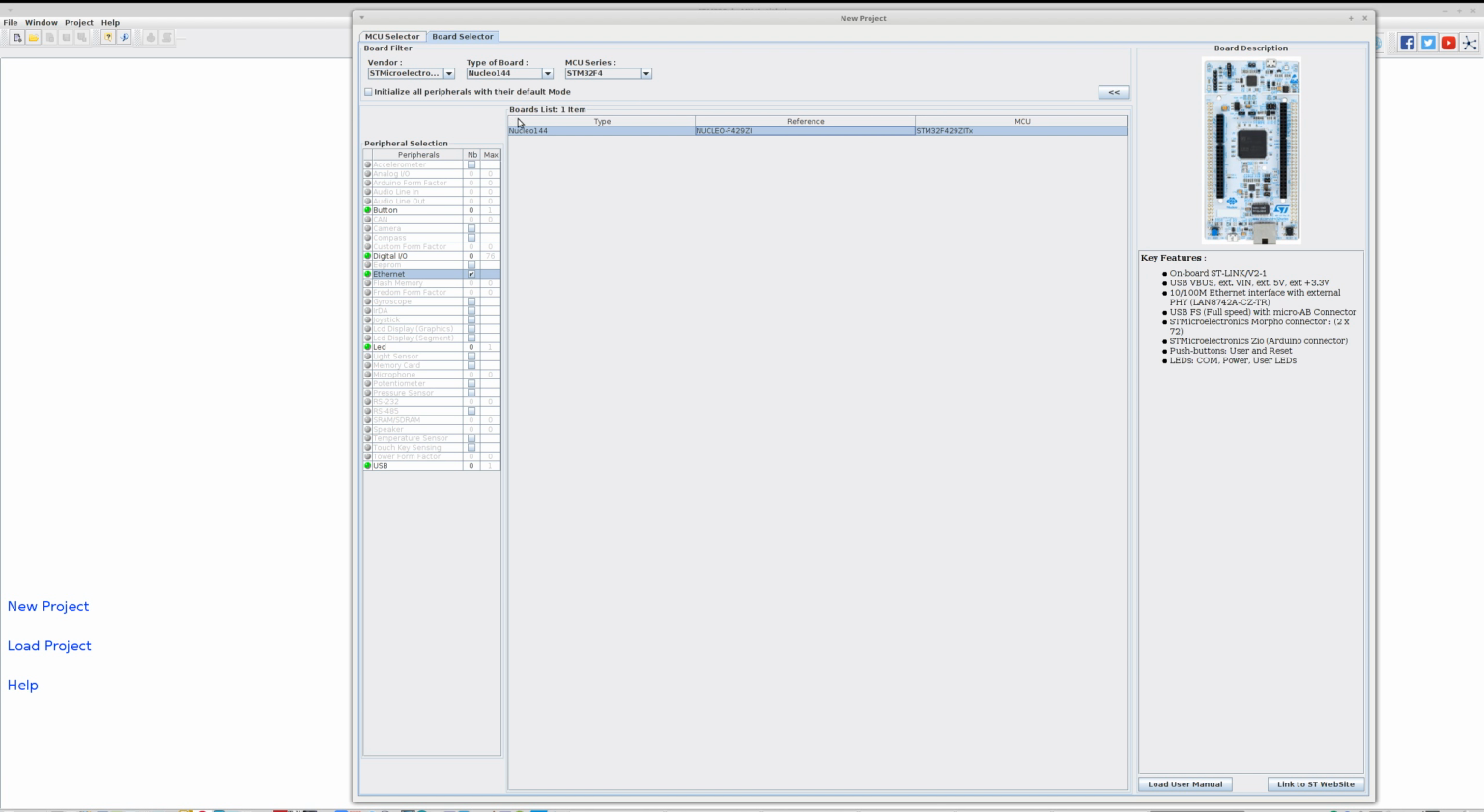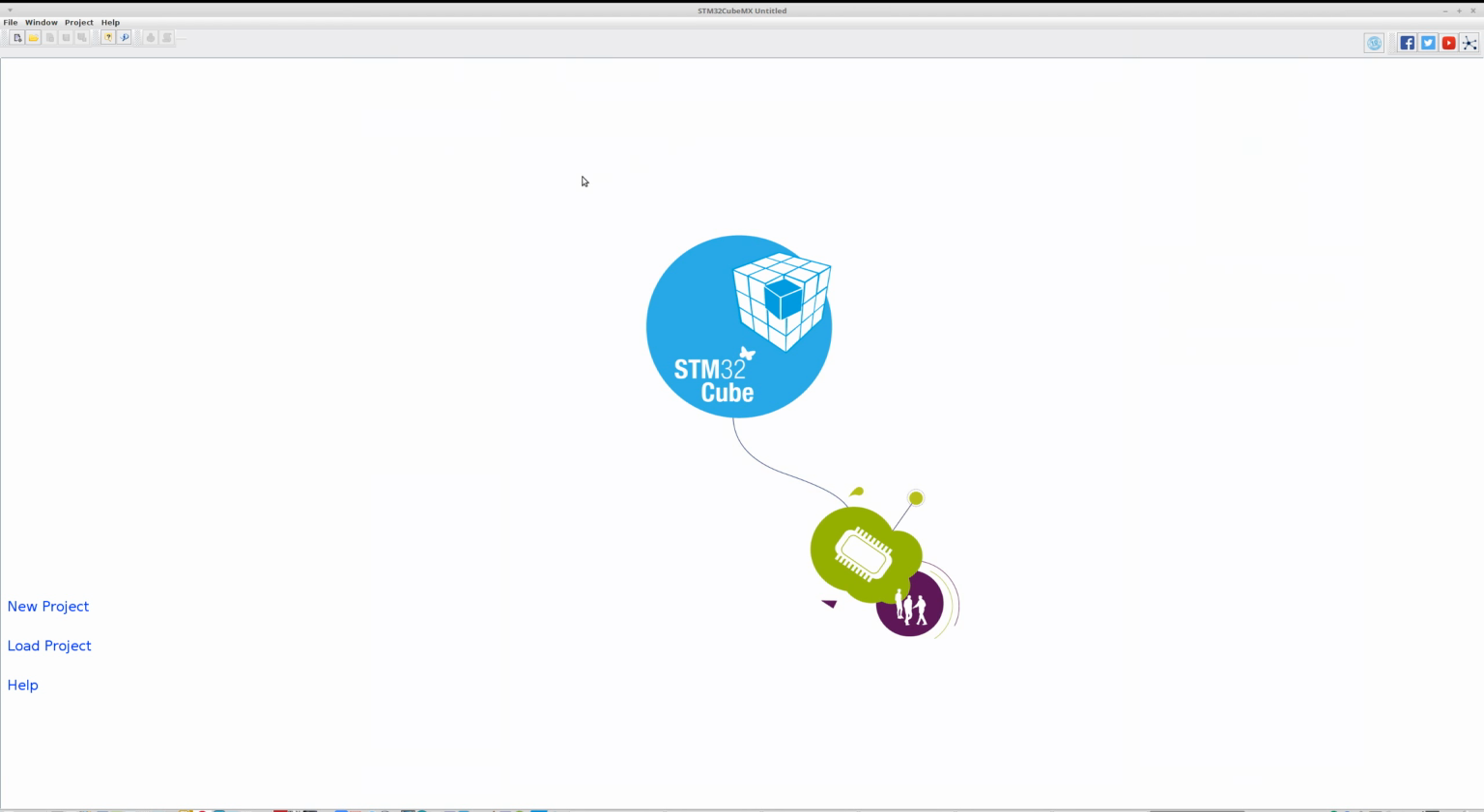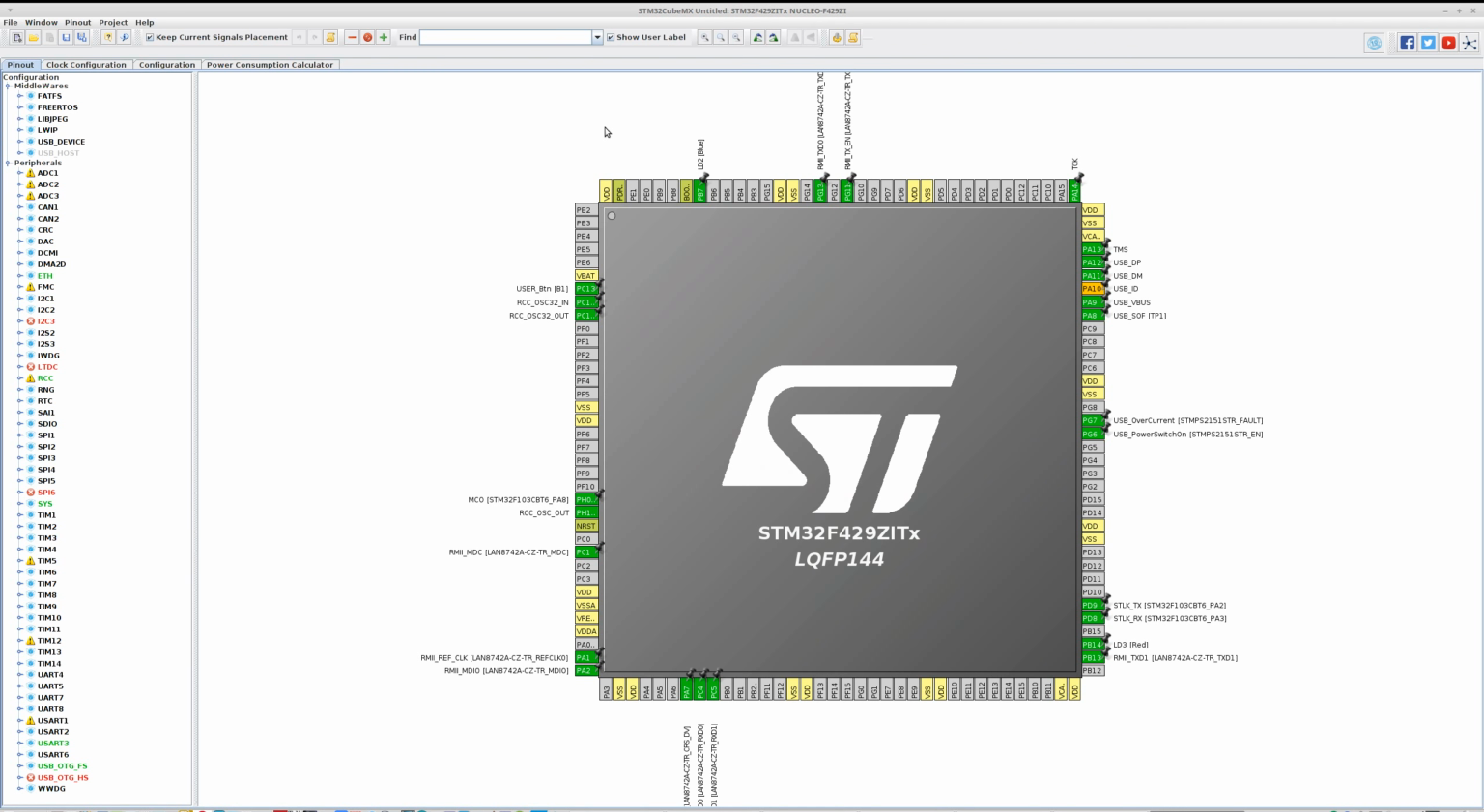Up here is a really handy option if you're just doing a really basic project. You just want to get up and running quickly, and you don't want your peripherals to clash with each other. You can do all this yourself manually later, but this is a good way of guaranteeing that your board is going to run with all the set peripherals from the get-go. So you double click on your board and it should generate a project for you.